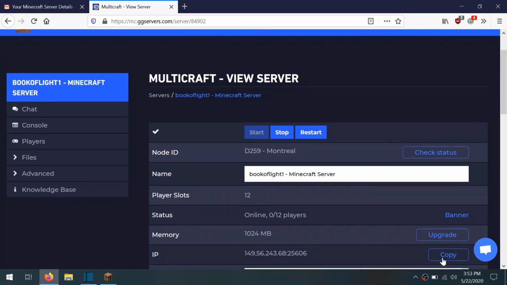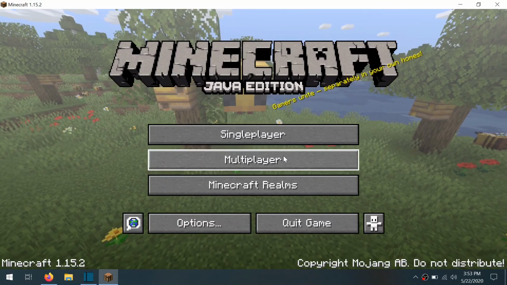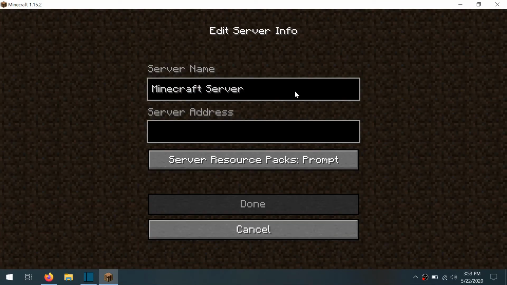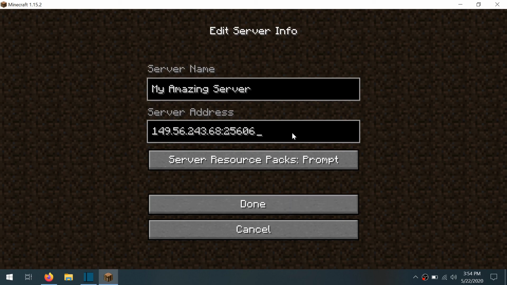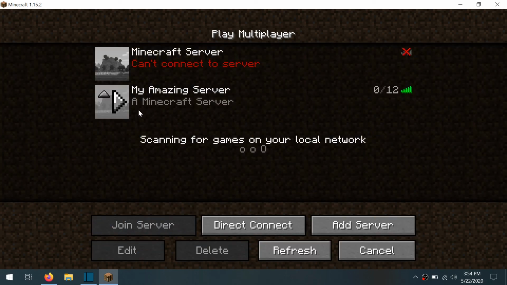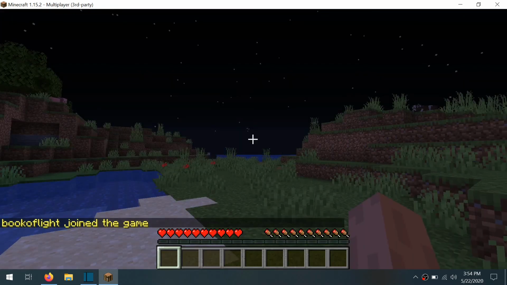Then we can go over to Minecraft, click on multiplayer, then click add server. Then we can give our server a name. Then we can hit Control and V at the same time if you're on a PC, or Command and V on a Mac to paste the server address into the server address box, then click Done, and connect to your server by clicking on this arrow here. Now we're connected to our brand new GGServers server.